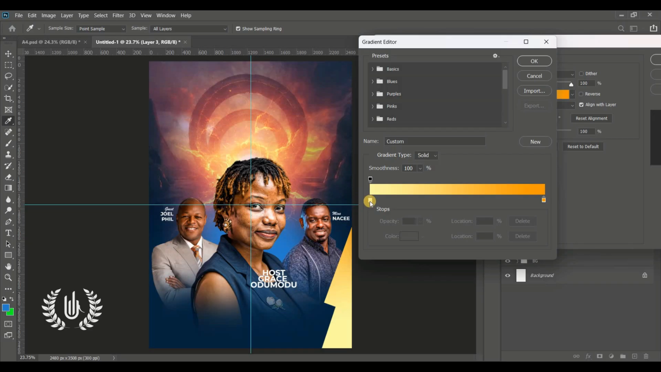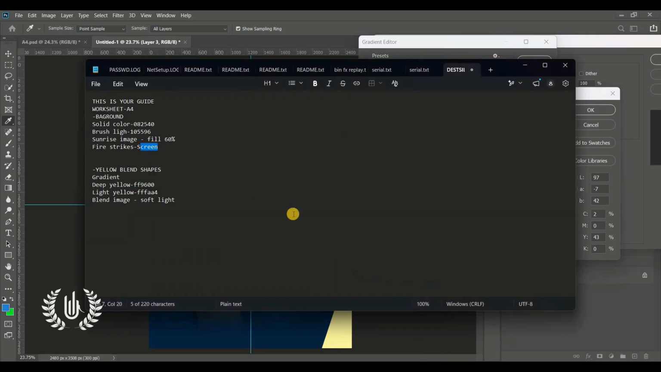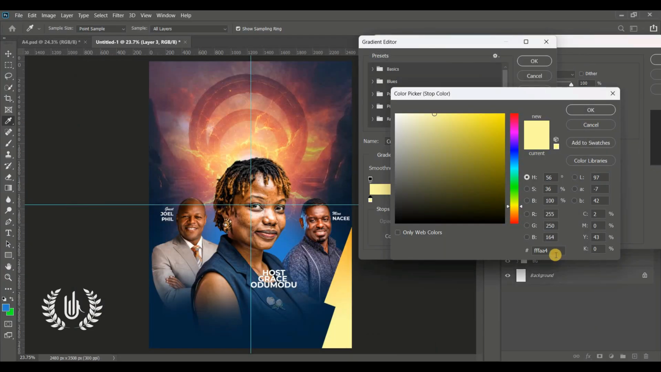Simple. So here, I'll just go to the left node. Okay, double click or click inside the color and come to your details. We have the gradient here, yellow blend shape. So we have the deep yellow and then the light yellow. So you take the light yellow code and then copy it, come to Photoshop and paste it right here.